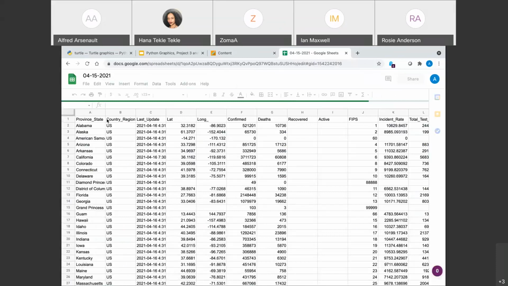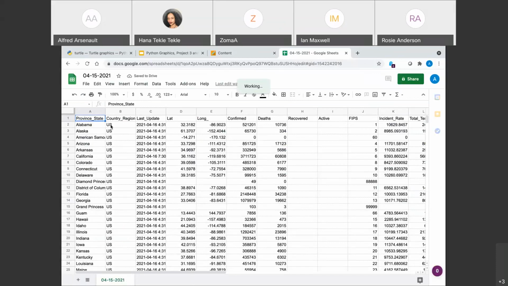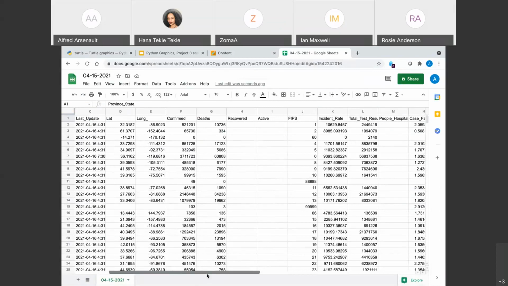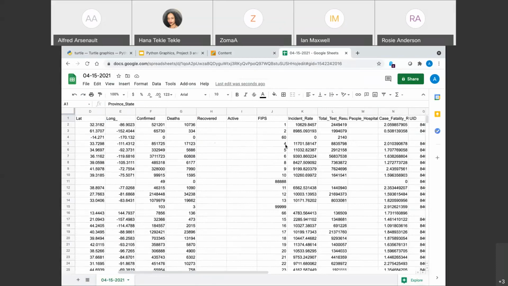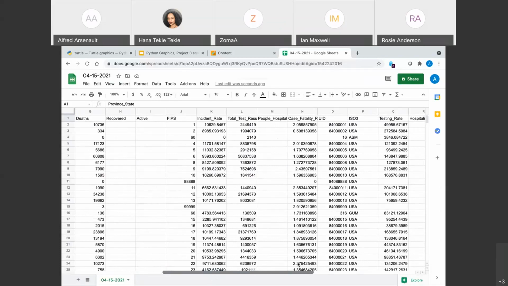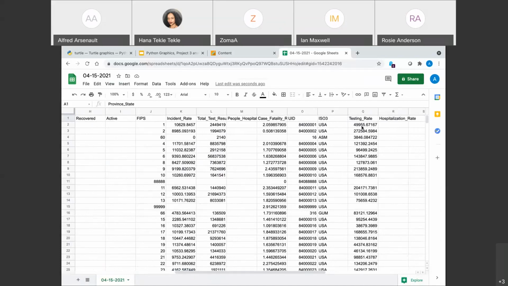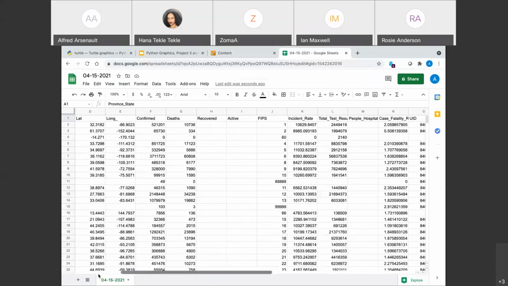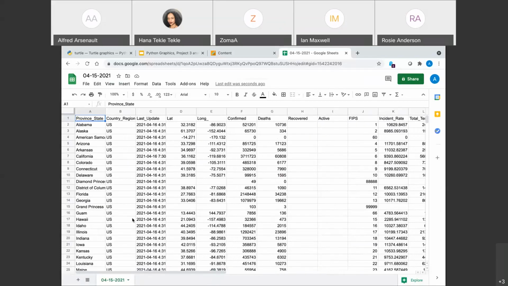Now, this is the header line that we threw away. It's got province or state, country, region, last update, lat long, confirmed COVID cases, number of COVID deaths, recovered, active, a FIPS code, an incident rate, how many cases of COVID per, I believe it's 100,000 people, the total number of test results they have, the number of people currently in the hospital, the fatality rate, what percentage of people who get COVID die, particular codes that we don't care about, how many tests have been done per 100,000 people, and so on. This is what the file looks like if you open it in Google Sheets.